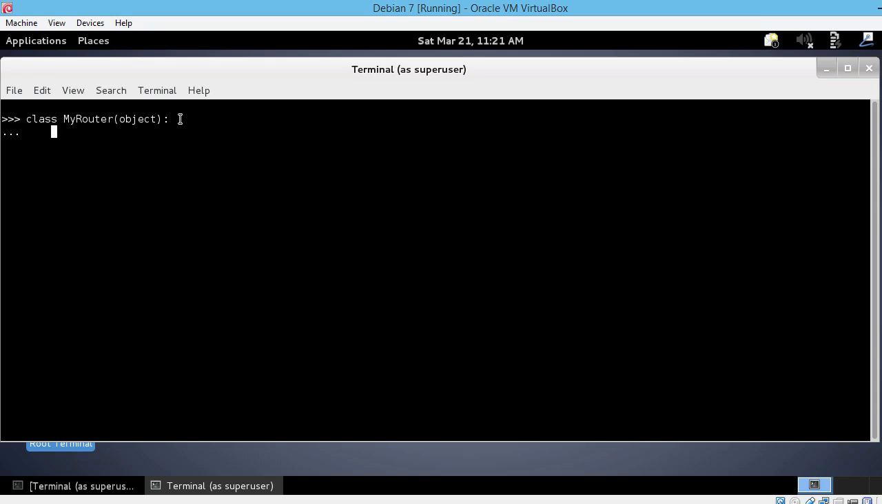As with functions, on the first row after the class definition, you can type in a documentation string or docstring in between quotes to give you a hint about that class's functionality. So let's enter some text in between triple quotes. This is a class that describes a router, and close the triple quotes.